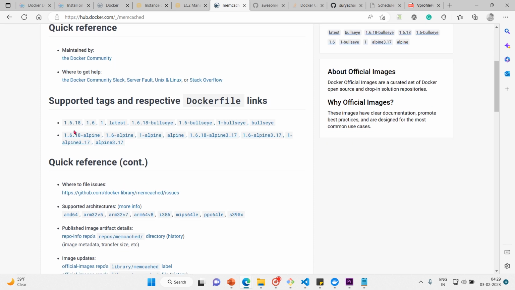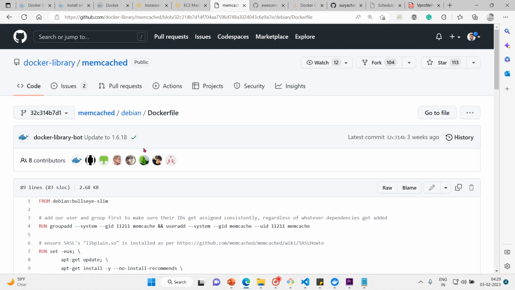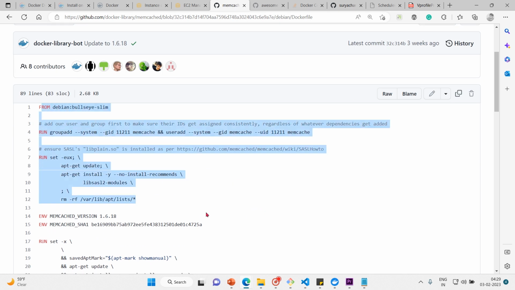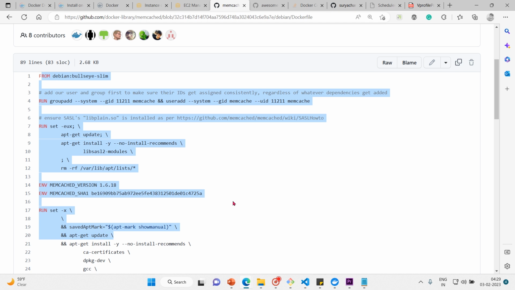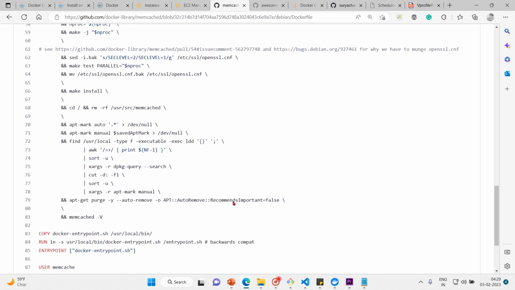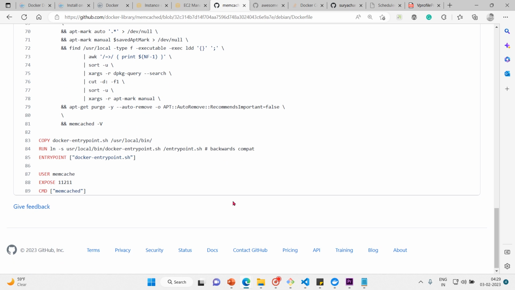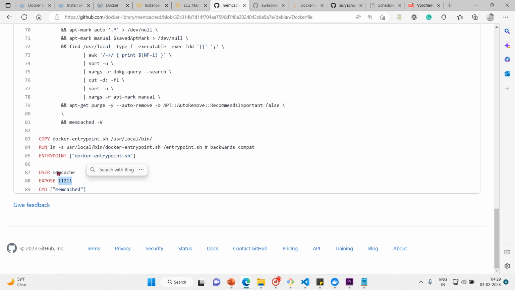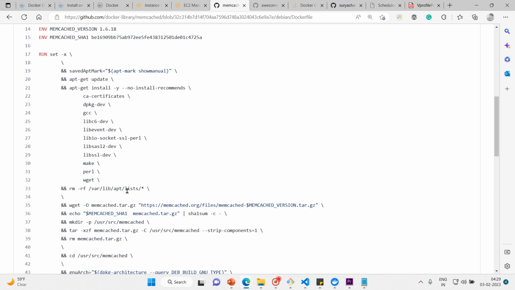You scroll down and you can find information about this. Just click on 1.6.18 and get into here. You will get the complete information about the Dockerfile of memcached. Here, expose 11211, absolutely fine. User memcache, command memcached, and other information. The entrypoint is our command, and CMD is our command argument.